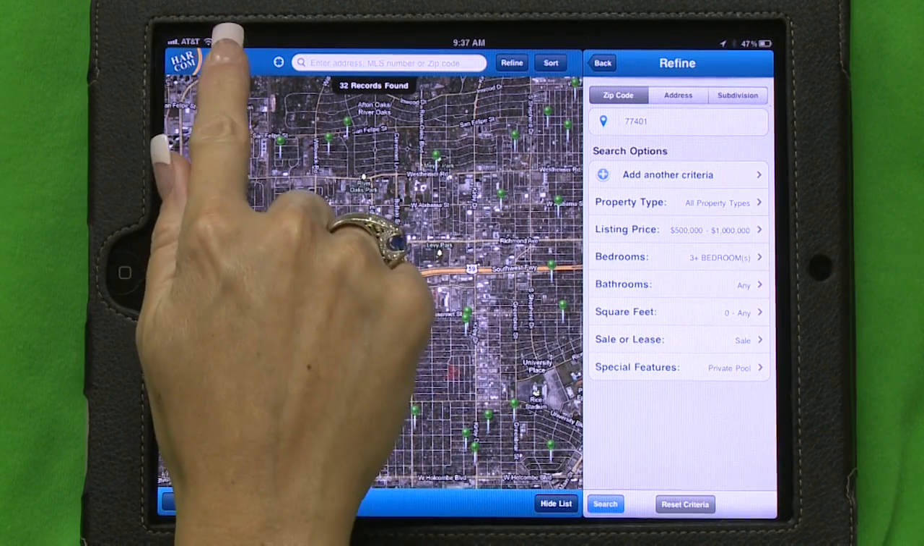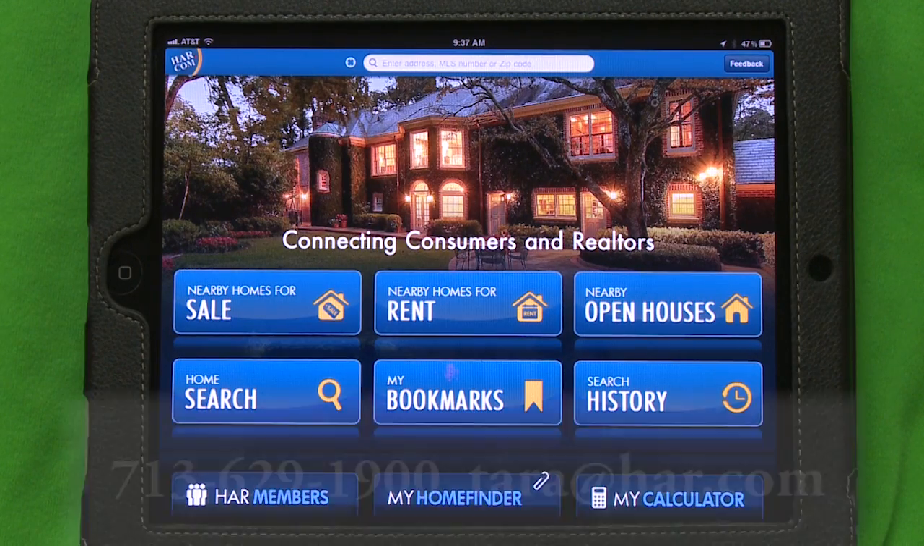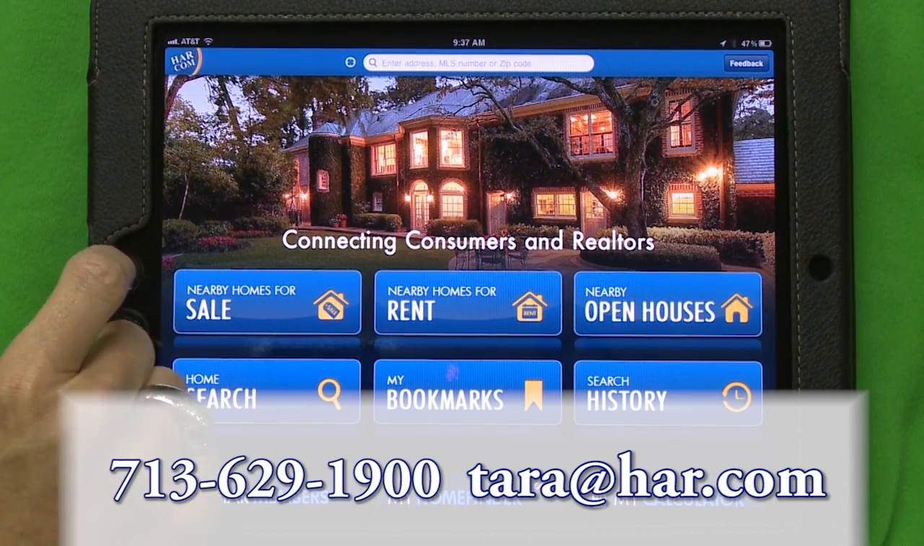I think you'll find that the iPad app is very, very easy to use. If, again, you have any feedback, we would certainly appreciate it. We're so very excited to release this to you all, and we wish you all good luck.